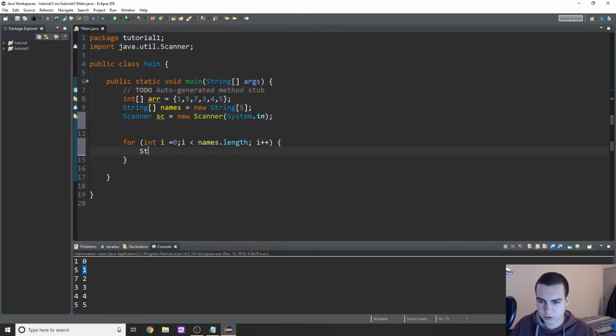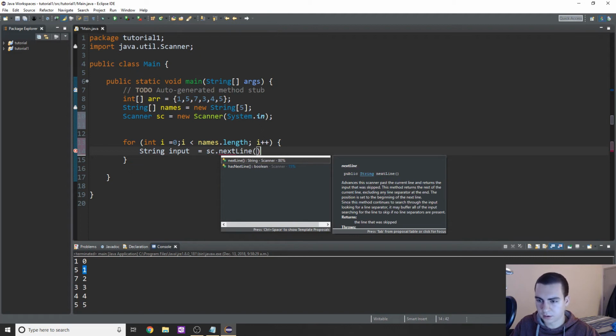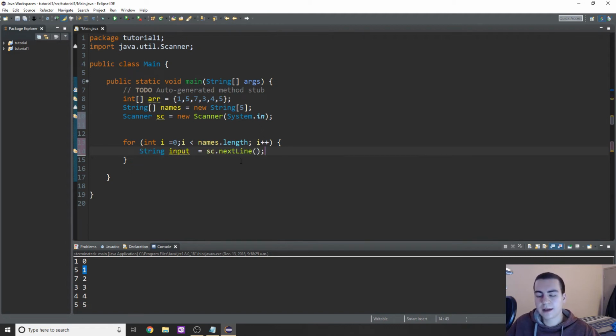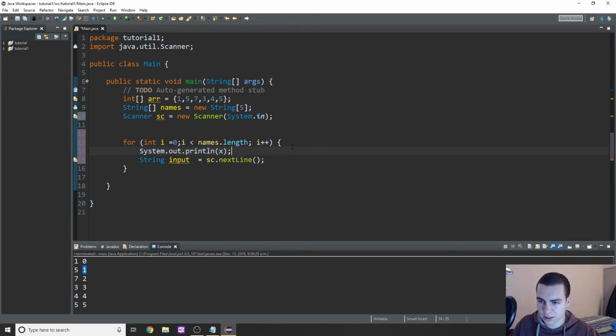So we'll say String input equals sc.nextLine like this. And this way, every time we run the loop, we are going to get input from the user. And you know what? Let's also just print out here System.out.println and just tell the user we want. Actually, we'll just do print, not ln. We'll say input like this. So that way they know what to type in. Okay, so input, we're getting input.